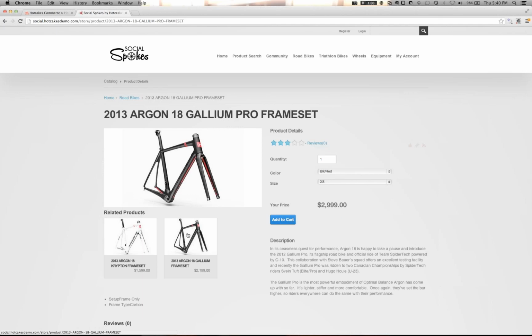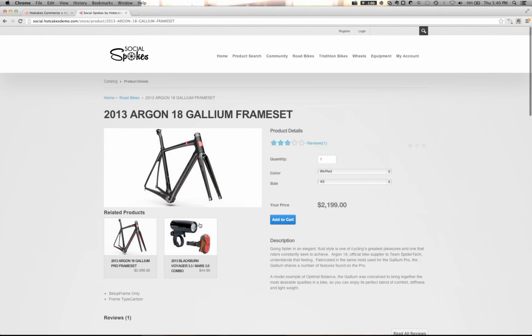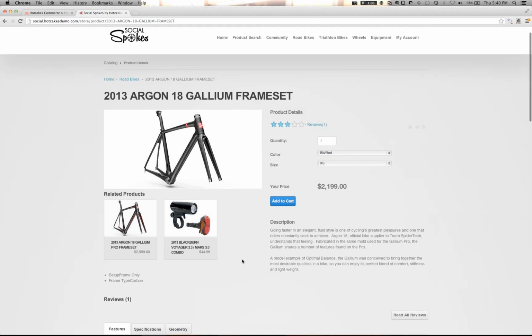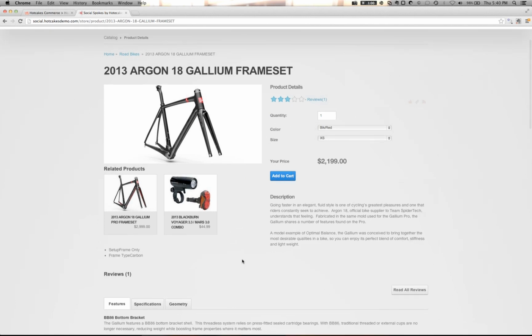Now, if I click into the standard one, the Gallium frame set, what I want to point out here is that we have this light kit here. Now, the light kit was not associated by an administrator. The light kit showed up here as a related product because somebody purchased these two products together. So we've got a little bit of intelligence going on in the background that says that if you don't already have some products related, then it's going to automatically create some relationships based upon relationships that your customers have made by purchasing items together in a single order. So that's pretty neat here.